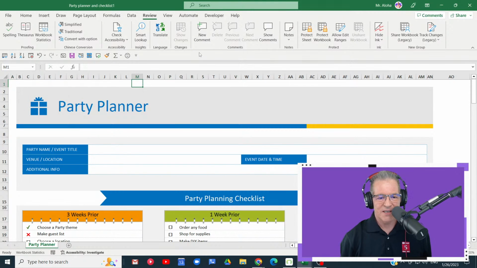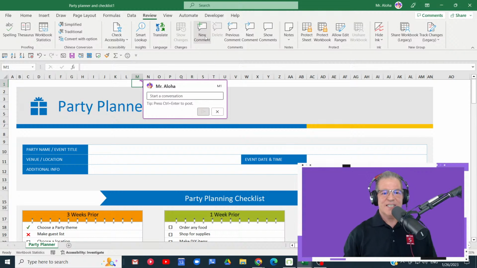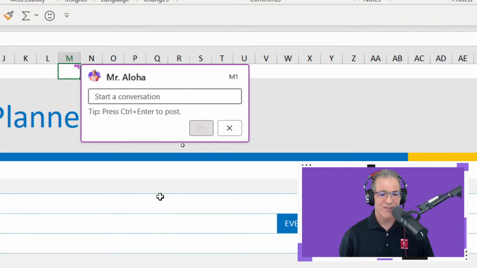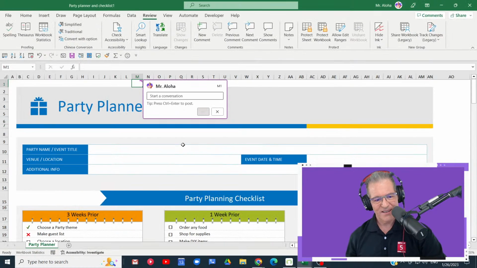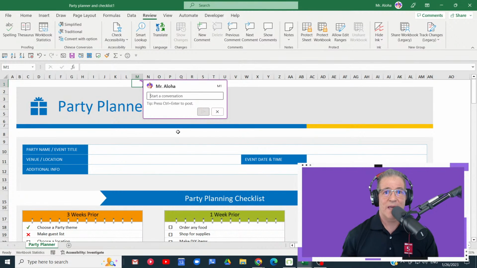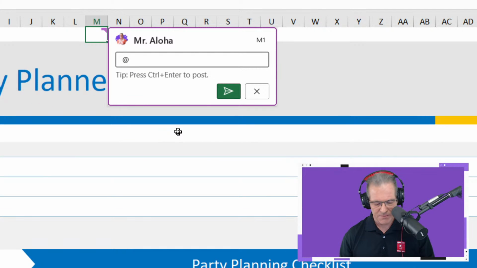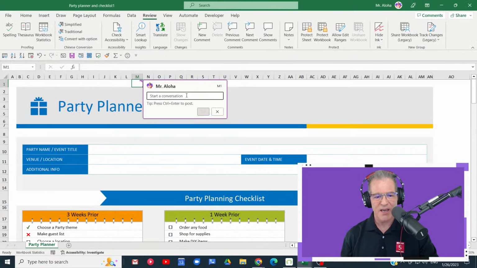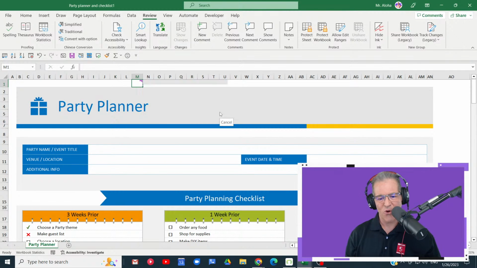A comment nowadays, I'm just clicking on a cell here, cell M1, new comment. It's how we can start a chat with our colleagues, as long as we're saving all our files in the cloud. So I can say, hey, add somebody on my team. And if they're on my team, it'll find them. And then I just send a regular chat. Hey, take a look at this template that I created. Can you check out the formulas?